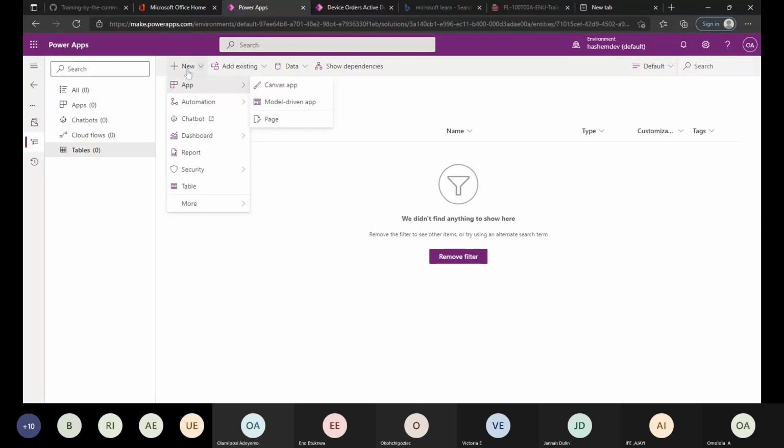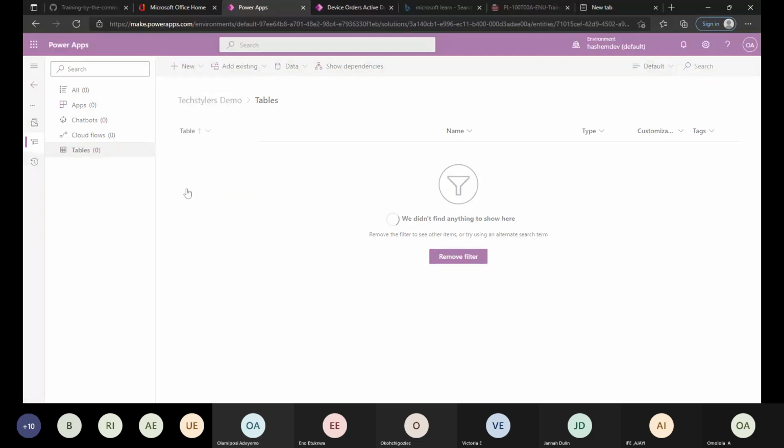So on that table, you can see now when you click on new, you see app, automation, chatbot, dashboard, report, table. So this is the table that we are creating. We do new, we come to table.